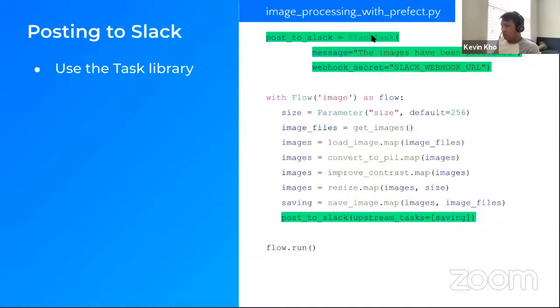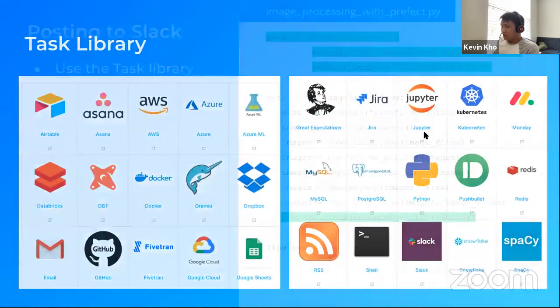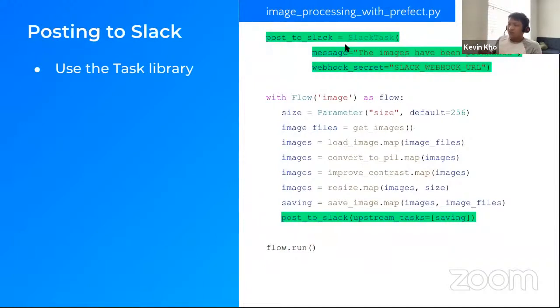Here we're specifically going to be using the Slack task, and the way to use it is we would import that task, and then here I'm configuring it where I say post to Slack equals the Slack task, and then the message will be these images have been processed, and then the webhook secret. In order to post to a Slack channel, you need the Slack webhook. And I have configured the webhook URL because this is a secret that should not be exposed. I already configured this.